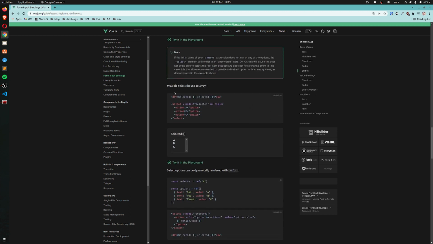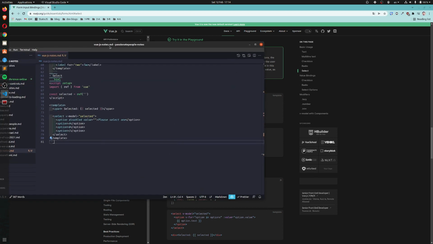Multiple select bound to array. We have selected, we have vModel selected, and we have multiple. So we can choose multiple now here, right? With shift, holding shift or control. I didn't know that either, man.